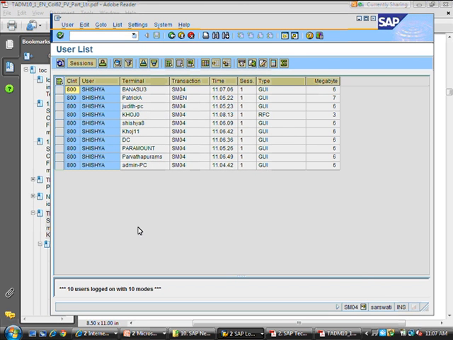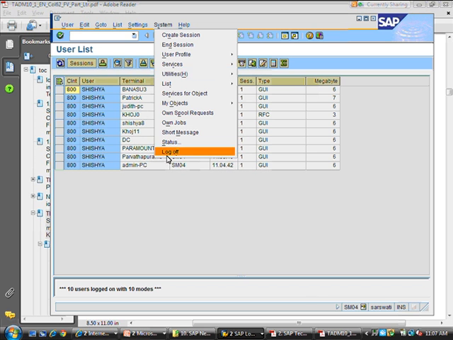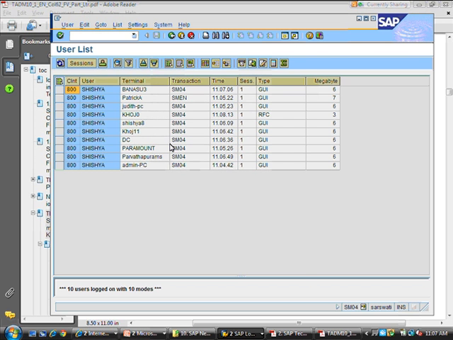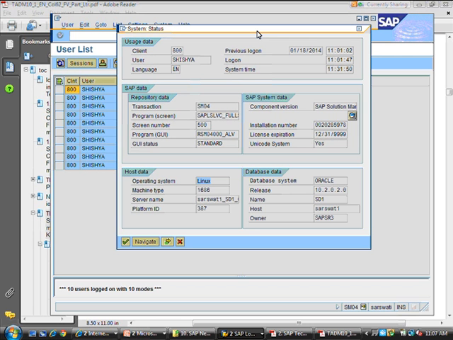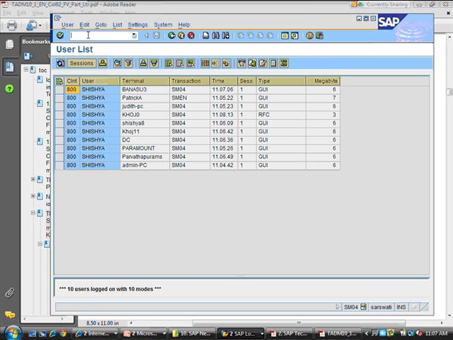How can you know what machine it is? By going to system status. If you go to system status, it will tell you it's a Linux backend operating system, and it's running Oracle as the database. So the platform on which this SAP system is running is the Linux operating system with an Oracle database.